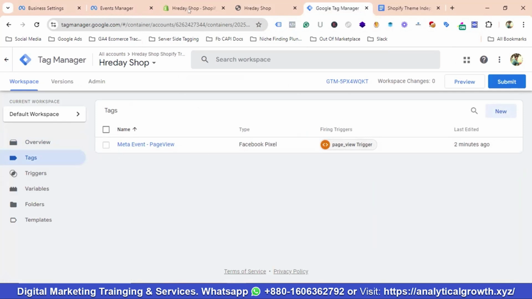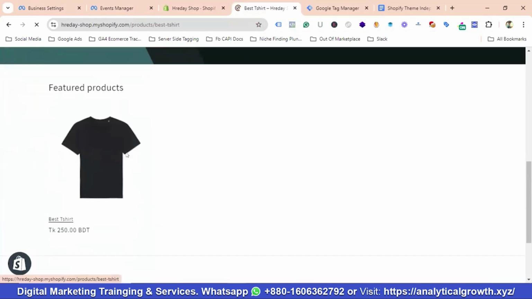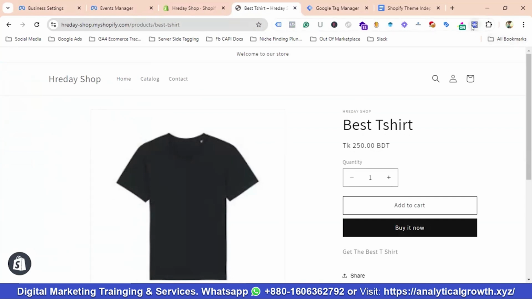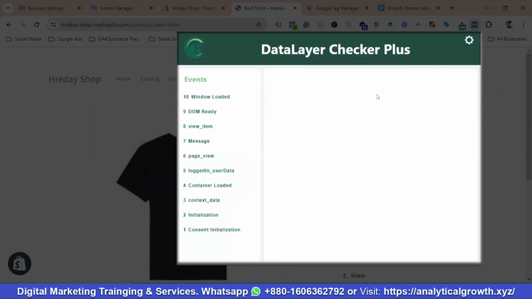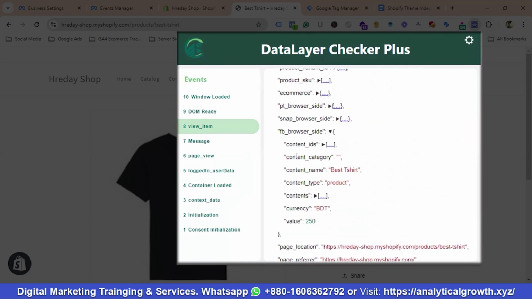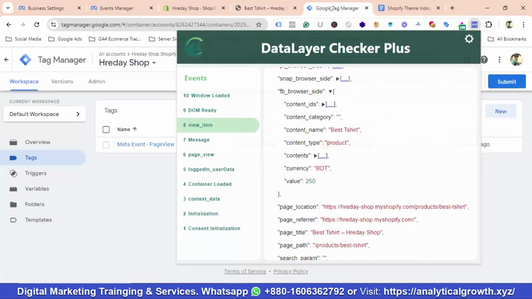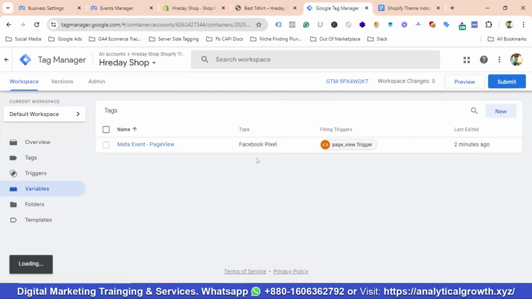Then the next event we'll be creating is for view content. So I'll view this product. I'll go to the extension called data layer checker plus, then you will see an event called view item has fired. If I go to FB browser side, then you will see all the information. So we'll be creating all the data layer variables. First of all, we need to create a data layer variable for content ID. So let's go to the tag manager and let's go to the variable section.